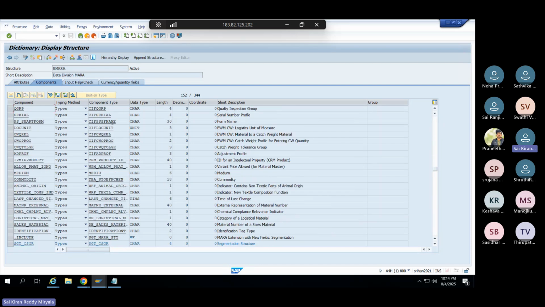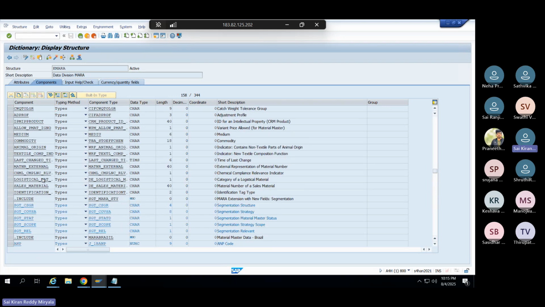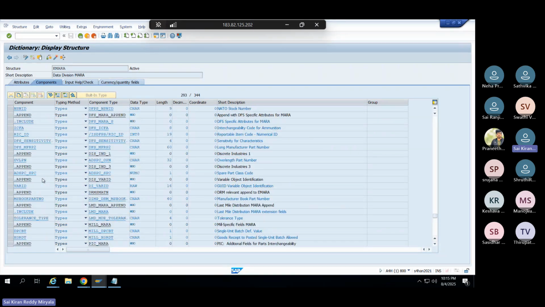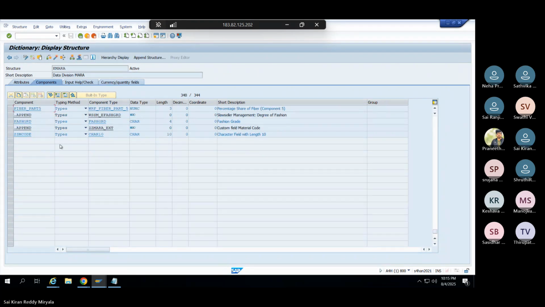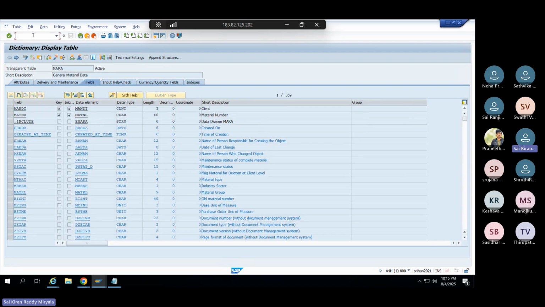As you all are aware, what is the difference between include and append? Include means if we want to add any field in the standard tables, like one field on the top or in the middle of the fields, we can use the include structure. Append means every time you add a field, it will be added at the last line. So we can go to the last and check whether the field is added. If you observe, the last one, ZZMCODE which I added, is added and the table is in active state.